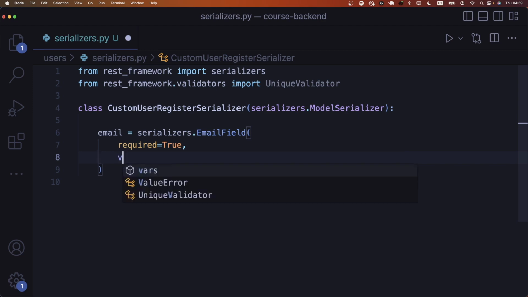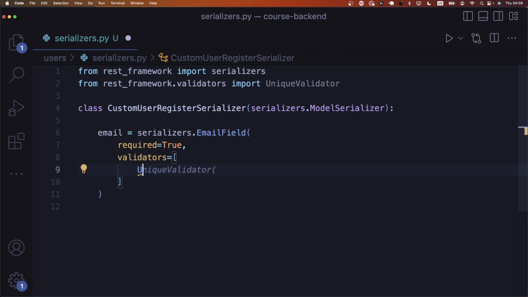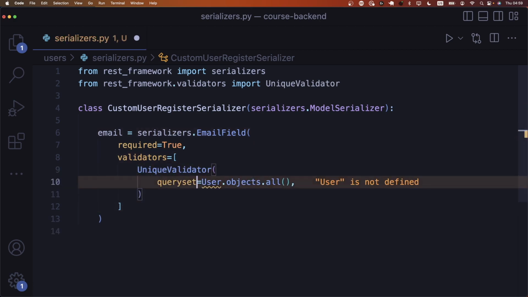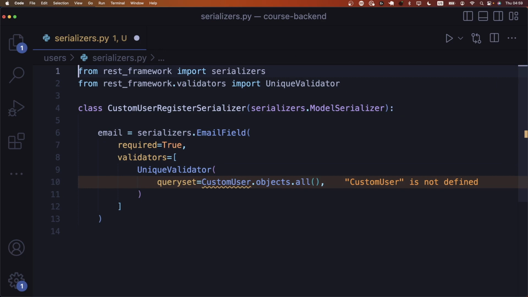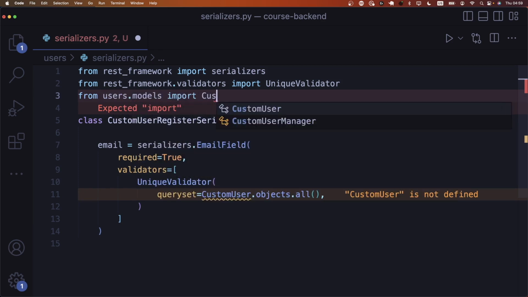So then we say the field of validators here is equal to, then we say we are going to use the UniqueValidator in here, and let's close this. And in here we say CustomUser. Okay, let's import this guy. Let's see if we can actually import CustomUser. It is, we put it in users.models, import CustomUser.